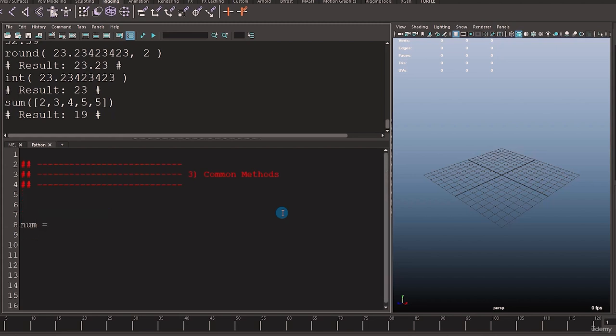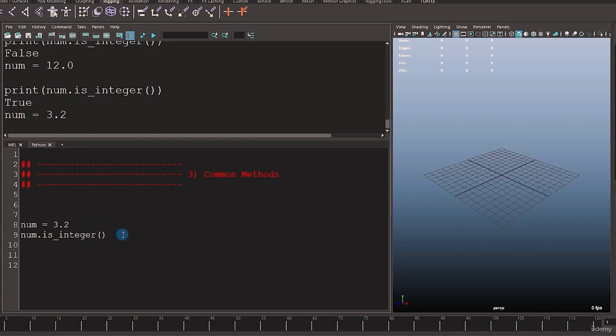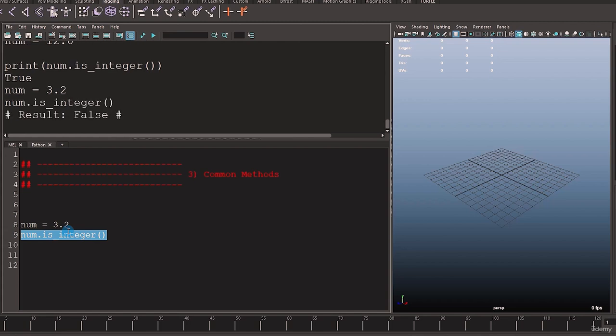A few built-in functions which are quite useful for floats. So let's say our number is 3.2, and let's say we want to check if our number is an integer. So number dot is integer. Okay, so we've got number 3.2, and now we're going to ask, is number an integer? False.